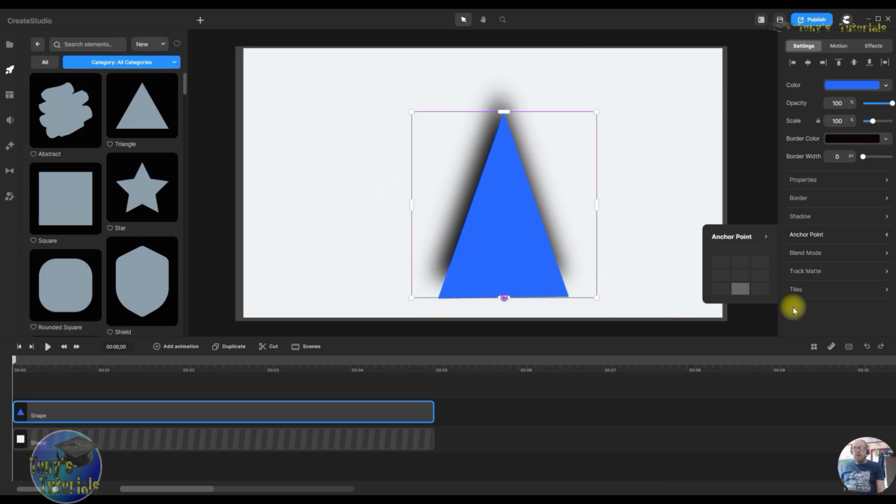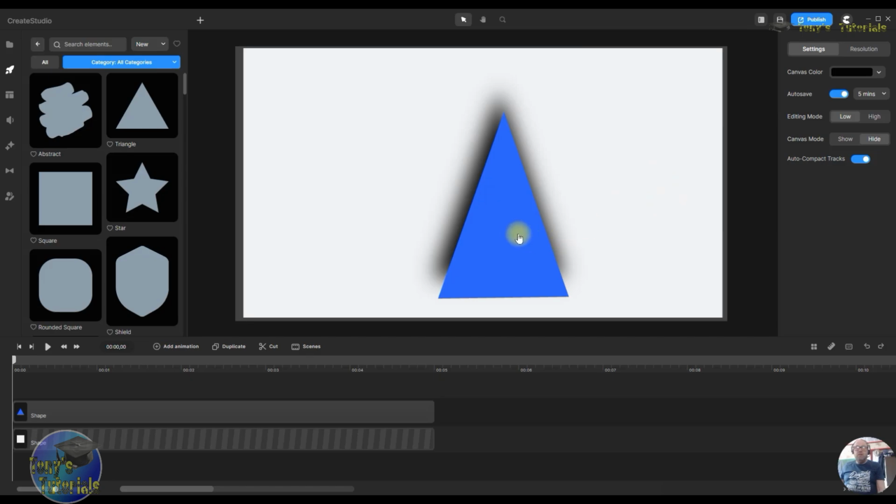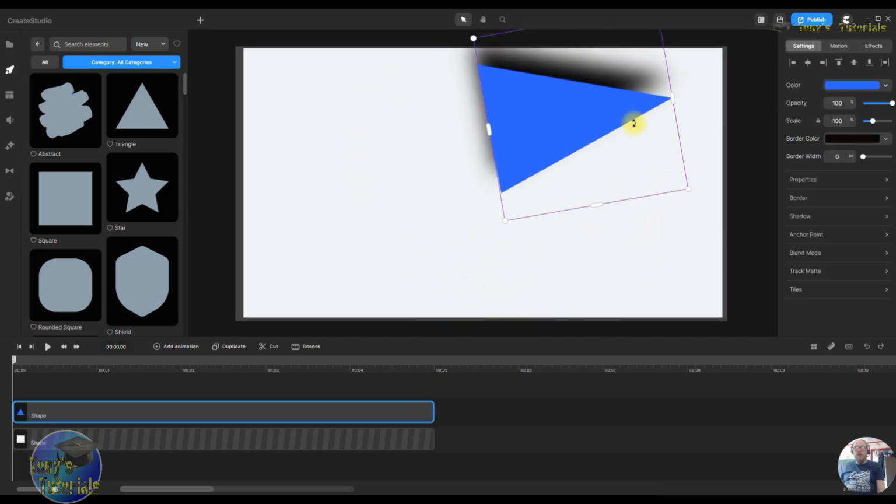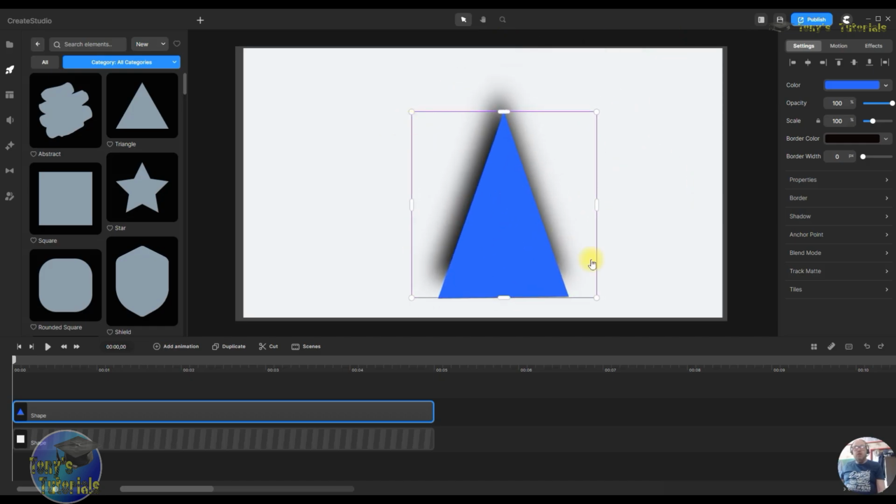Put that back, or to the side, so as you can see, it rotates around that particular area, which is useful for when you're doing things like making a clock or something. It'd be useful for that.